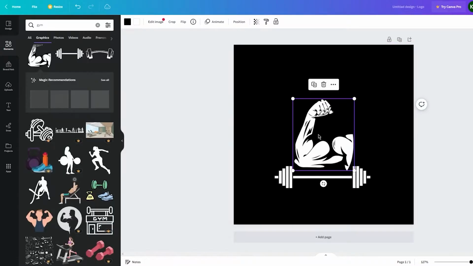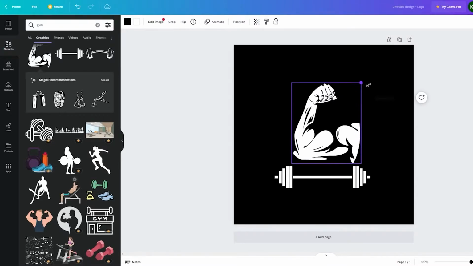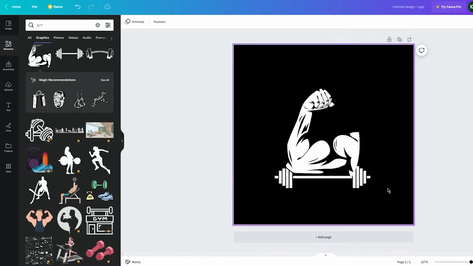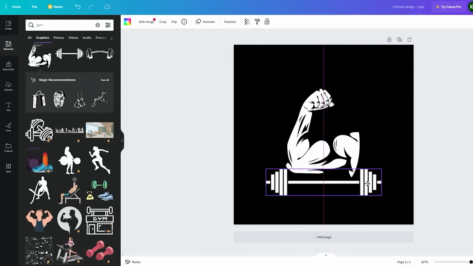You know what? Let's go with a bicep. Let's just go with a bicep. The bicep would look good. So here we are with a bicep, and centralize it. Bring the dumbbell or the barbell, and you're going to bring it right over here.